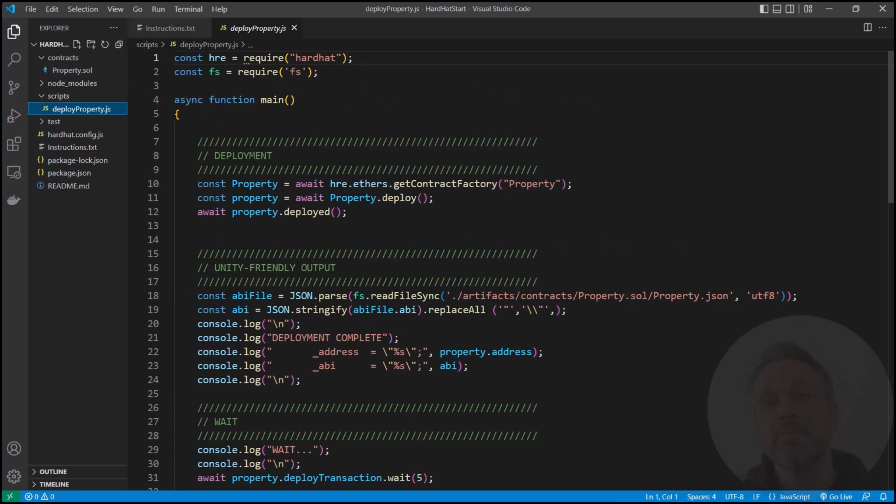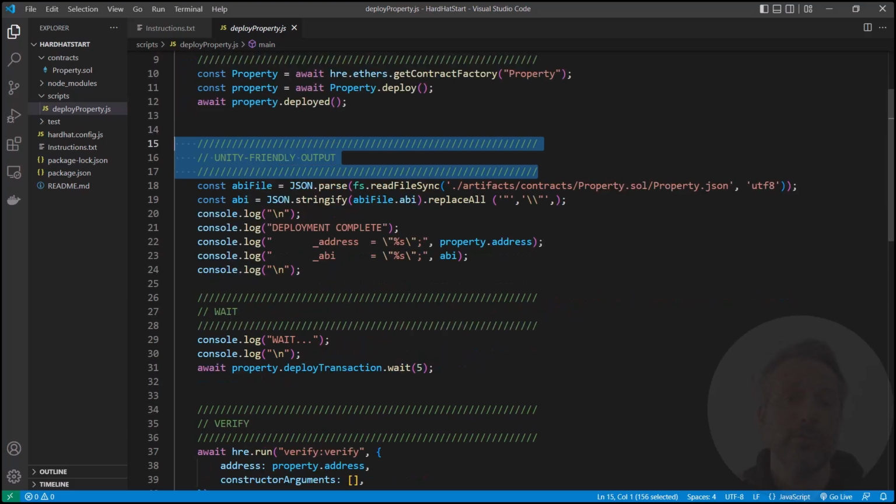Now let's take a look at the deploy property script. After reviewing these scripts, we'll go ahead and call them to do the actual deploy, but let's take a look at the source code first. First, in the deployment, that's where Hardhat does the heavy lifting here to take your contract and deploy it onto the Polygon network. For the use of this game and this tutorial, I've added a custom bit here, which is going to format in text some output, which is going to be an easy copy and paste from the deployment into our Unity. We'll do that together after deploying.